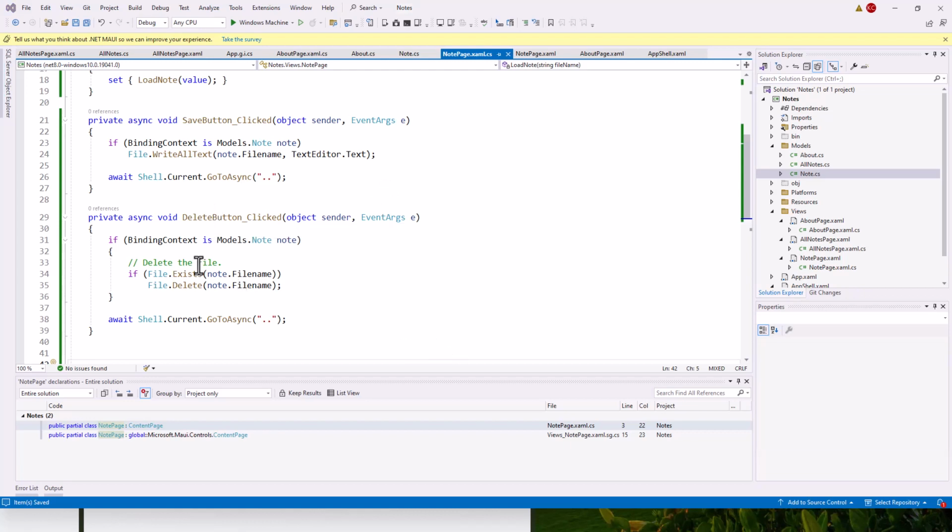And the delete button click, if again the same condition exists over here, is binding context is models.note again. Then if the file exists, note.file name. Okay, if the file exists, then delete the file, and then await Shell.Current.GoToAsync. So the page navigates back to the previous page. It navigates back to the previous page by using a URI of double dots.